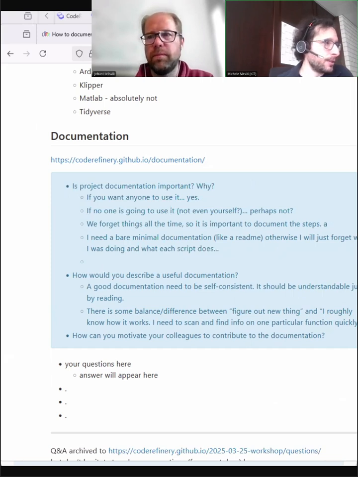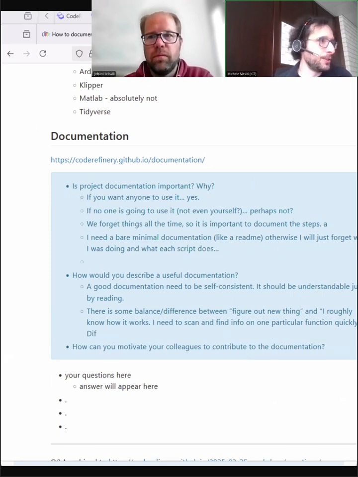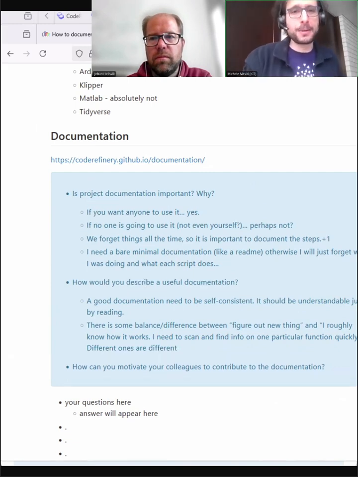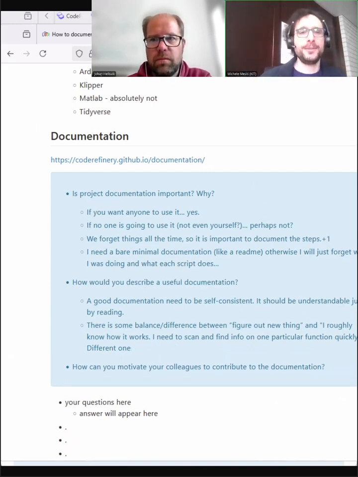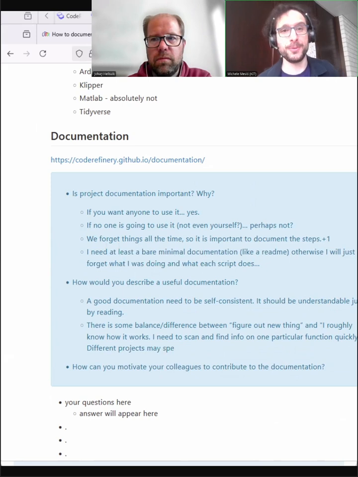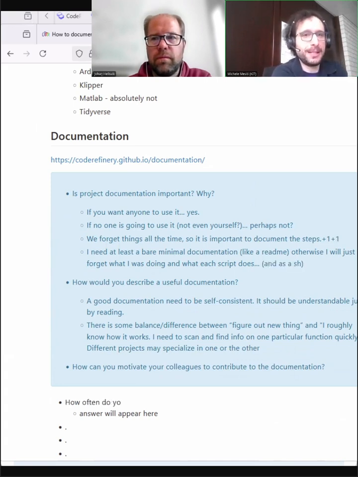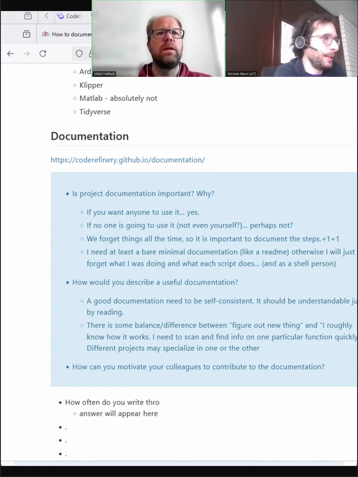Yeah, and actually there's a comment which is interesting: no one is going to use it, not even yourself, perhaps not. But yeah, it's true. Throwaway code exists, and throwaway code is awesome because you can do whatever you want with it, and you don't pay for your sins. But yeah, I think we are talking here about code where you don't have this luxury, let's say, of throwing everything away.